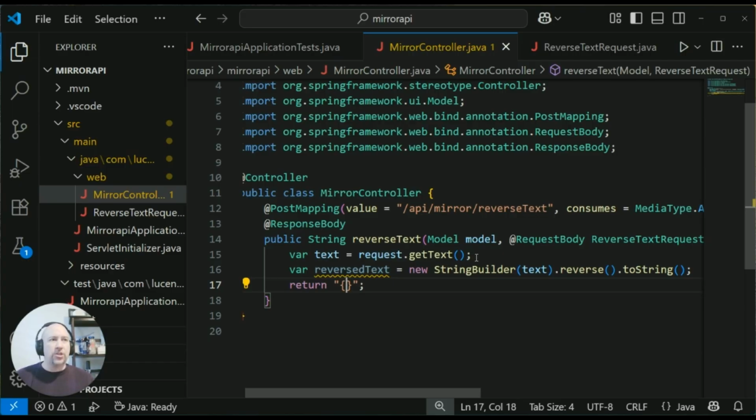Now here we need to actually pass this reversed text in. And again, there's a few different ways. I can use String.format, MessageFormat. I'm going to use simple string concatenation. There's lots of ways to create this object the way we want. But it's going to need a property.